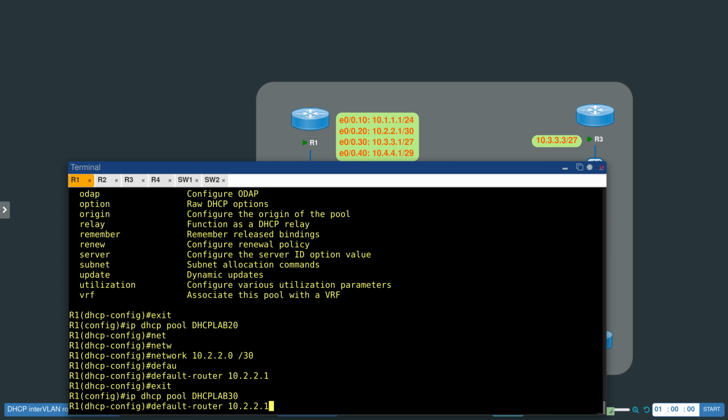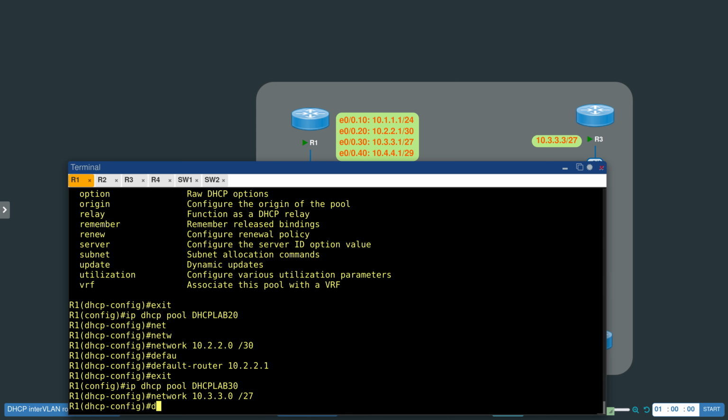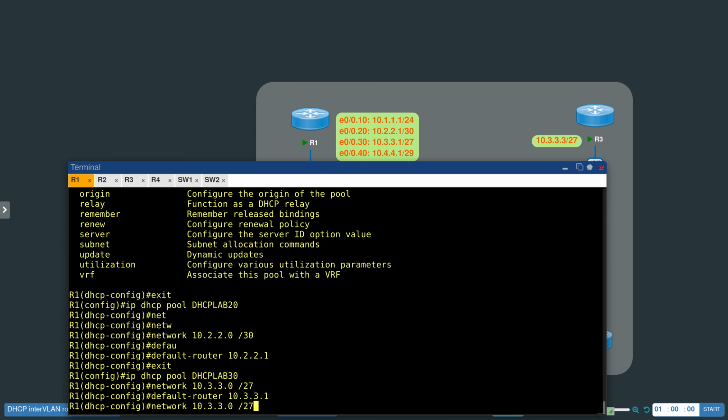Then I go back in and do a network. That'll be slash 27. I go back here and do a 3 and another 3, and I think we're good. Default router for this VLAN, let's make it easy, should be 3.3.3.1. Right?